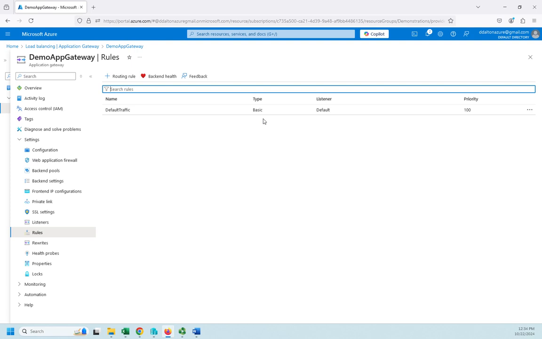So the one that you pick, load balancer or web application gateway, depends on what it is that you need to accomplish. But hopefully now you know enough that you can configure a basic web application gateway.